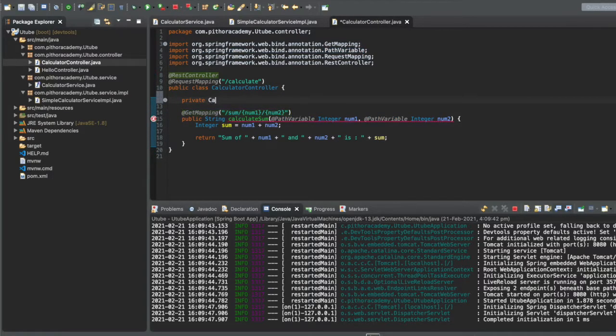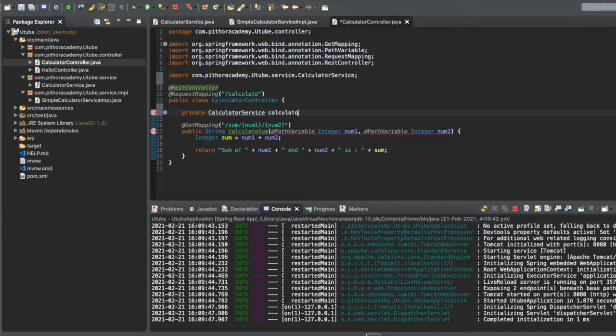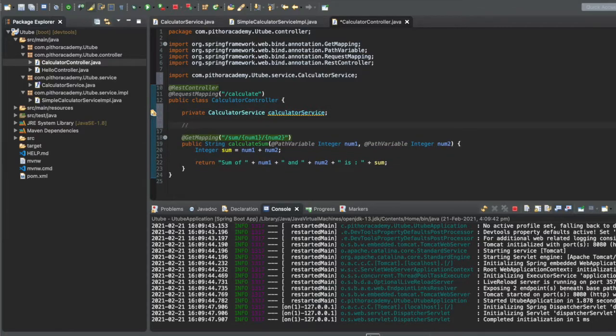So we will create a field that is private calculator service. So in this field we will inject the dependencies. Now let's see the types of injection that we have in Spring Boot. The first way is constructor injection.